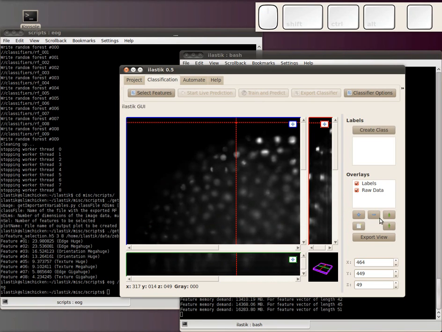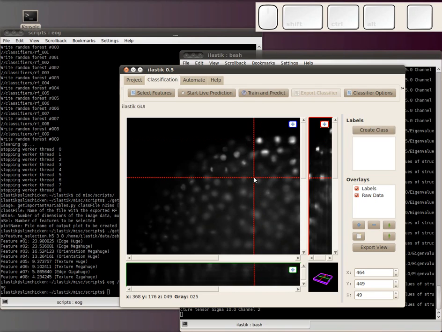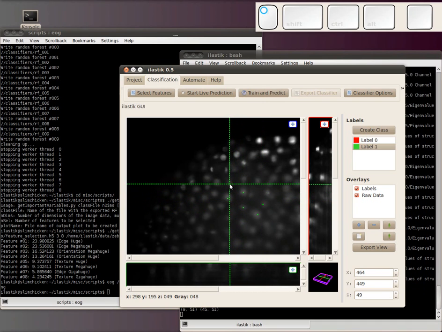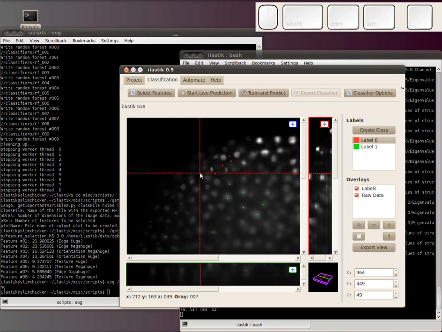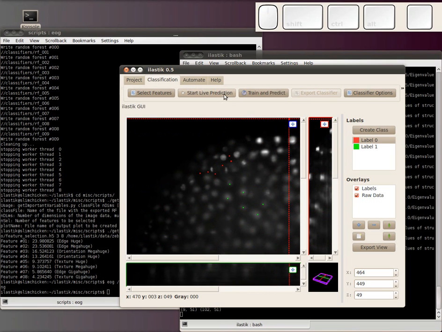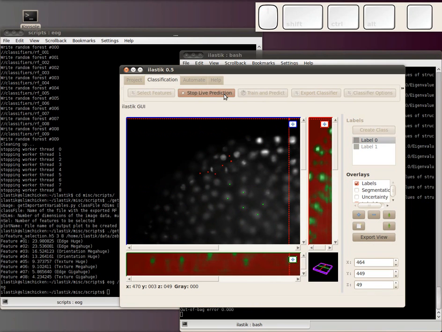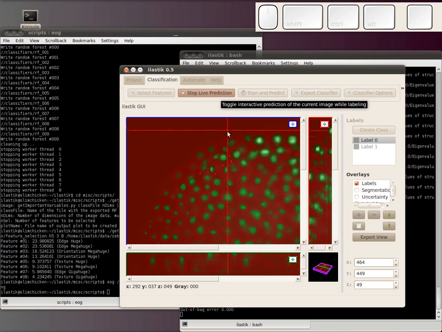Now the features are computed. This takes some time, so I skip the video a bit again. And now it is just the normal use of ilastik. I need no special classifier anymore, since variable selection is already finished. I just select the two classes, place the labels, do the live prediction, and further refine it just as usual.